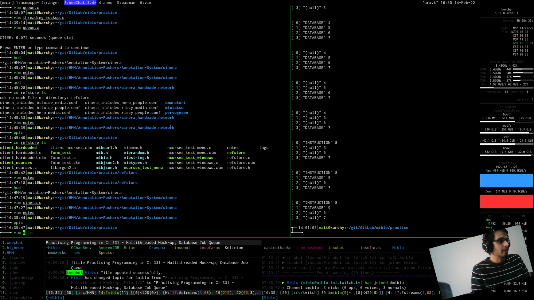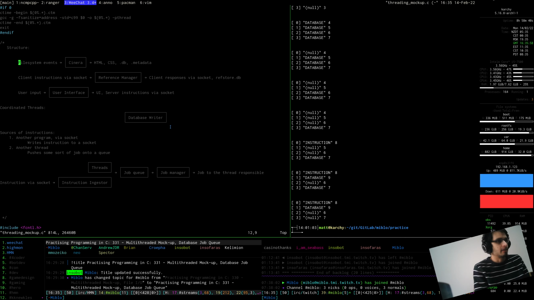The thing that we're doing today is a threading mockup. It's basically getting the various bits of the program to write to the same database. So I'll just show you what we've currently got.